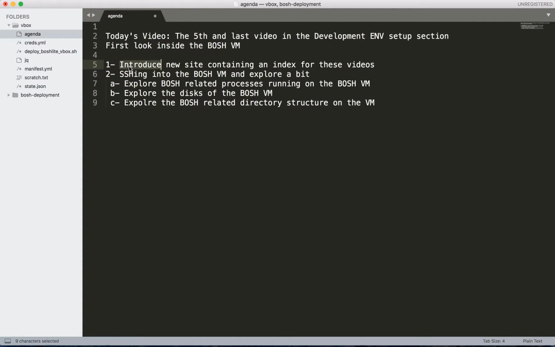Let's get started. We want to SSH into the BOSH VM. A quick recap: in the previous videos in the development environment setup, we created a BOSH Lite director, and we explained that it's a VirtualBox VM, and we explained in detail what that means. So today we're gonna SSH into the BOSH VM, that VirtualBox VM, and explore around. We're gonna first explore the processes running. We're also going to go through the disks attached to the BOSH VM and what they mean, and we're going to also explore the BOSH-related directory structure on the VM.